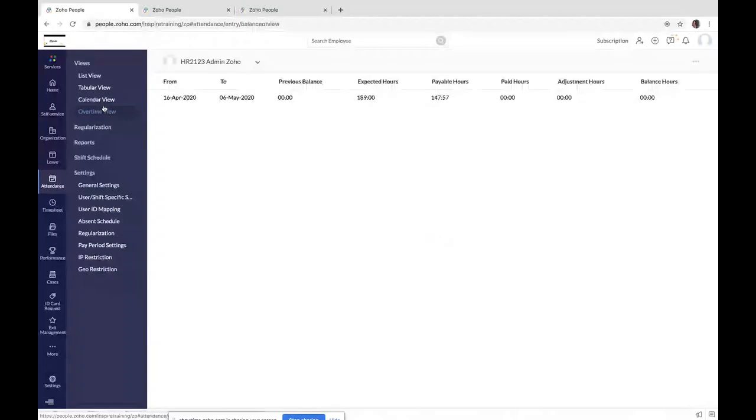So moving on to the next view, the overtime view. Based on a particular employee, whether he has done any overtime, the hours he has been expected to work, the payable hours that he is expected to be paid, and the paid hours and the adjustment hours, if any, can be viewed in this overtime view.